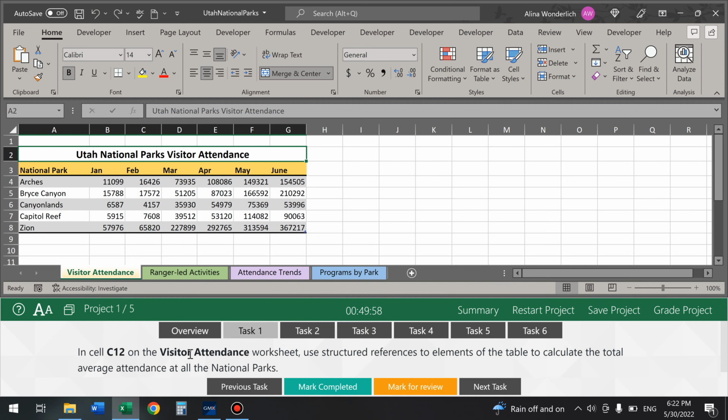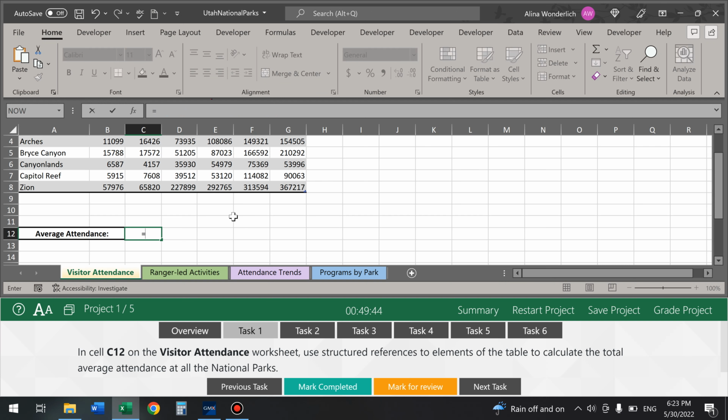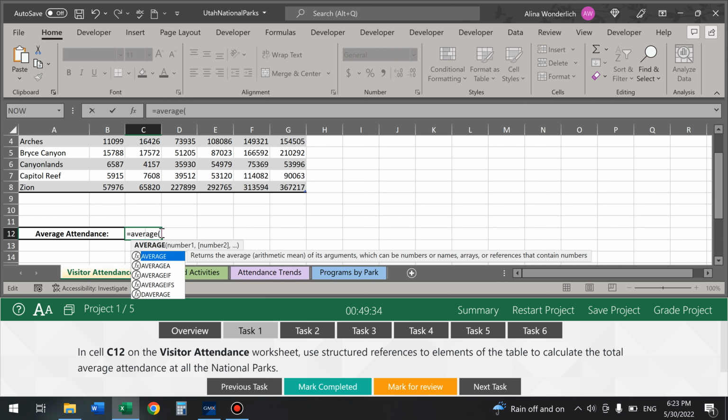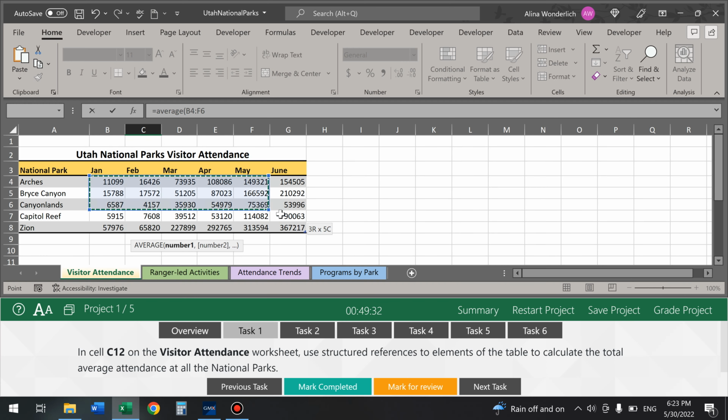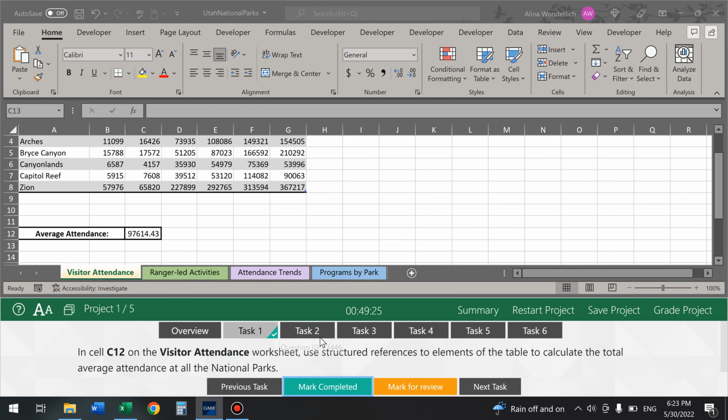In cell C12 on the visitor attendance, use structured reference to elements of the table to calculate the total average attendance at all the national parks. Structured reference just refers to the formula, so we just need equals AVERAGE, open parentheses, highlight all the cells, click OK, and here we go, average attendance, complete.